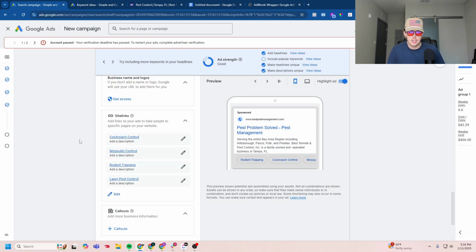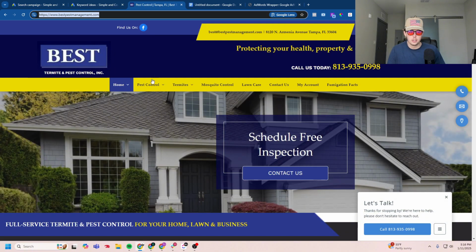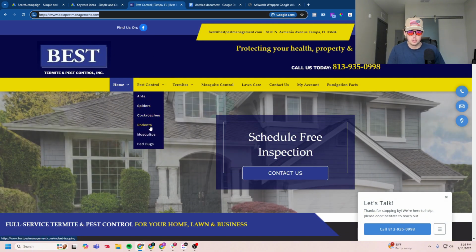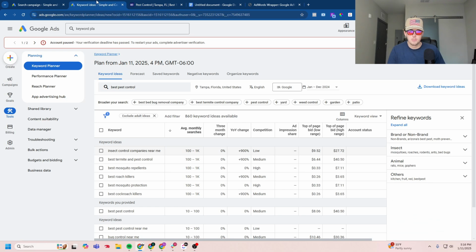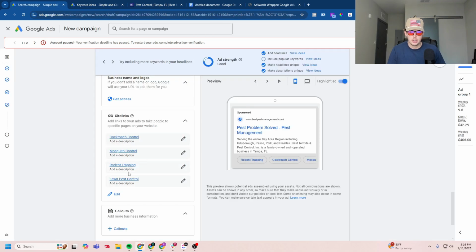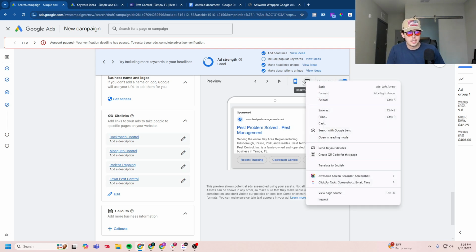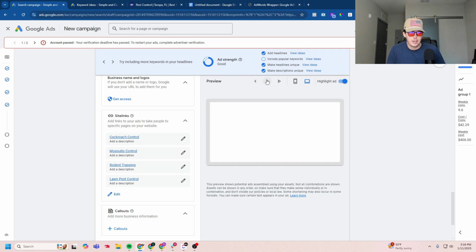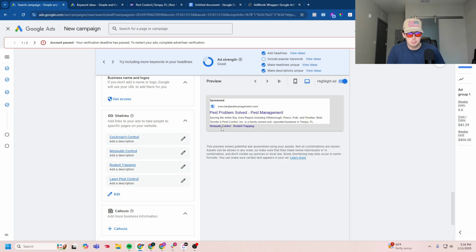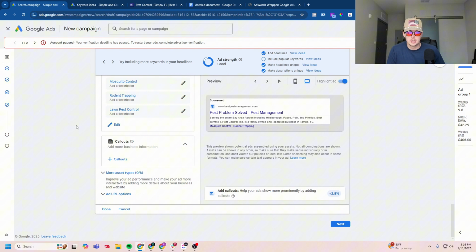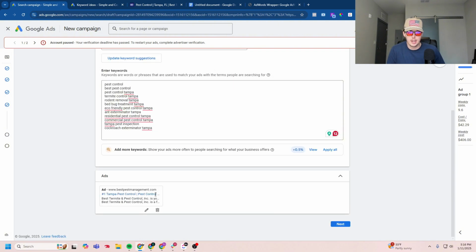And then for your site links, this was able to pick up the site links from the website. So you can see here, there's pest control, cockroaches, rodents, mosquitoes, and that is what is active here. So you want to make sure that, and that's what shows on the right side here. So if someone is on desktop too, you can see what it looks like. It'll be able to give them a more specific landing page to go to if it makes sense. And you'll hit done, and then you have your ad here.